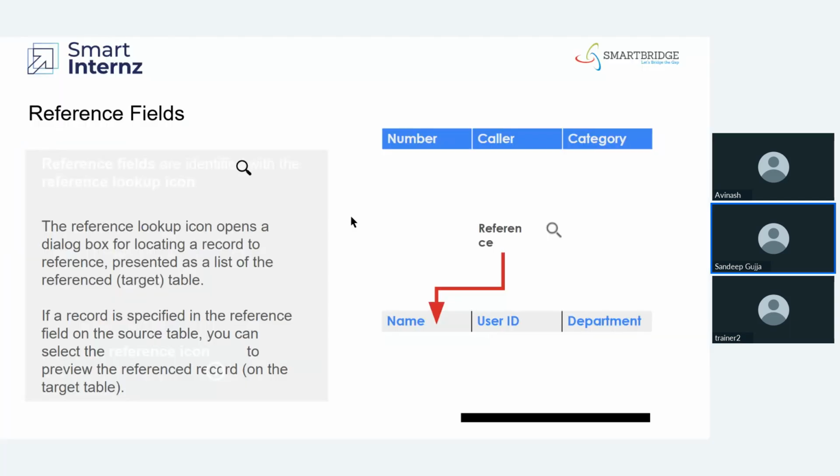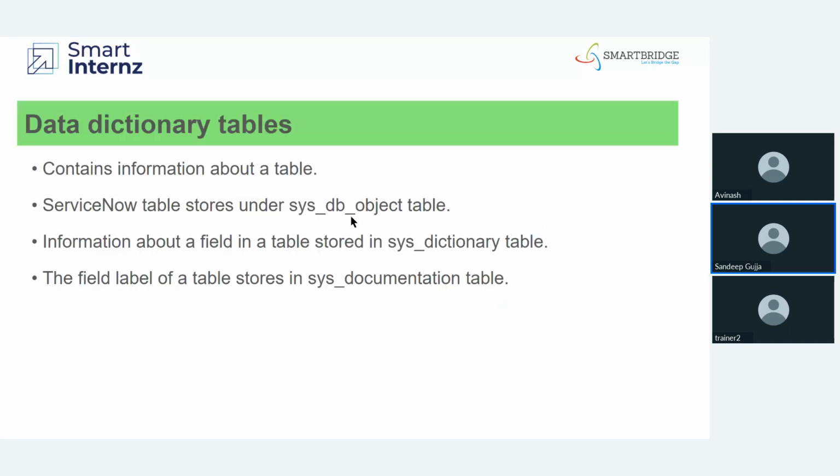Okay, so you got an idea about the reference fields here. A reference field is indicated with the lookup icon. If you open that, it will directly show the related records of another table. That is nothing but a targeted table where you are going to fetch the data from that particular table.